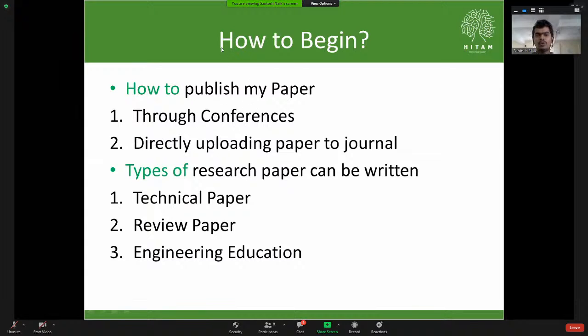You have to see the brochure clearly. Some conferences go for UGC journals, but most of the time the conferences you go for are Scopus indexed only. Then you can directly upload the paper to the journals.